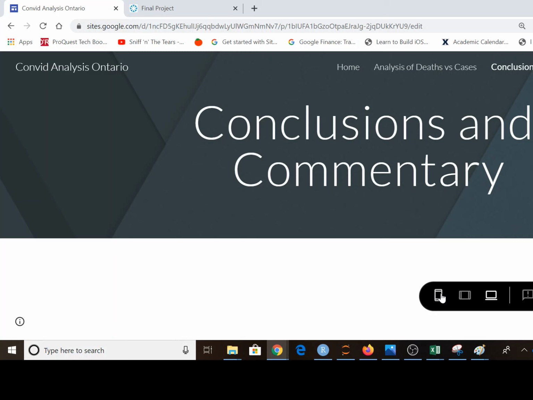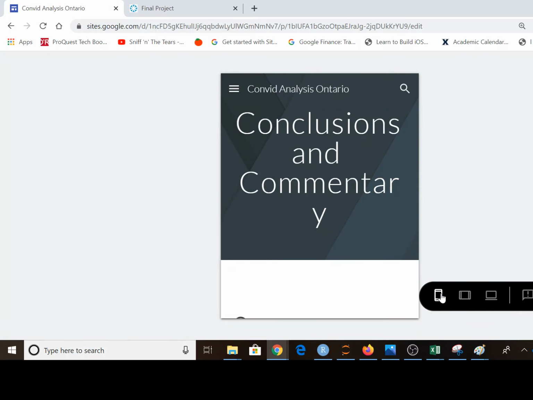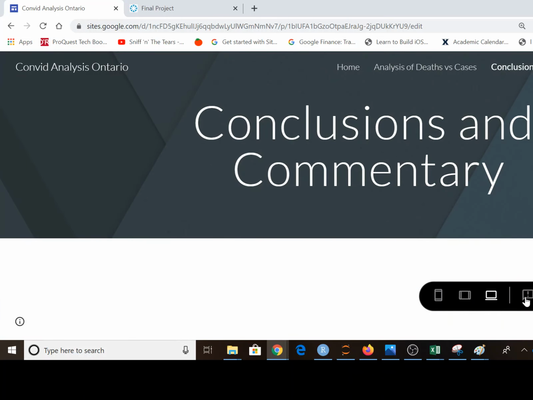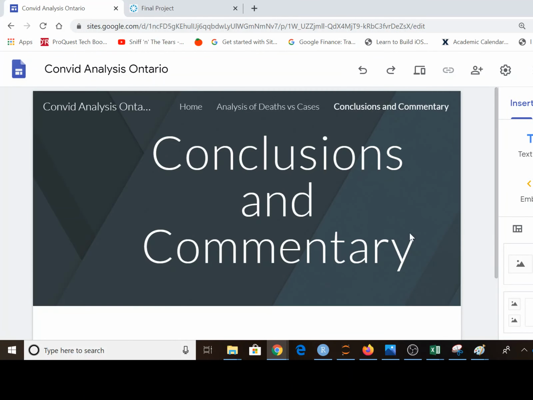Down here you can see how your page would look on a cell phone format versus a tablet format versus a large screen. None of them really look very good. So if I want to get out of preview mode, I might exit the preview.